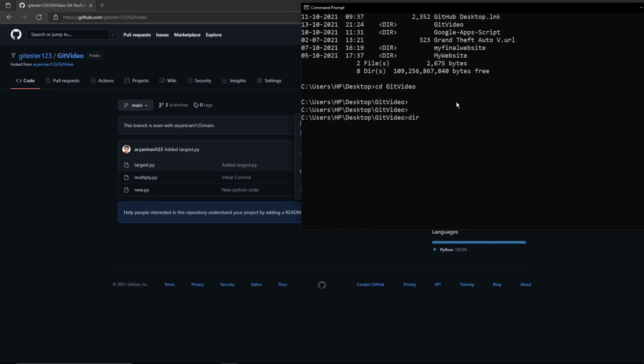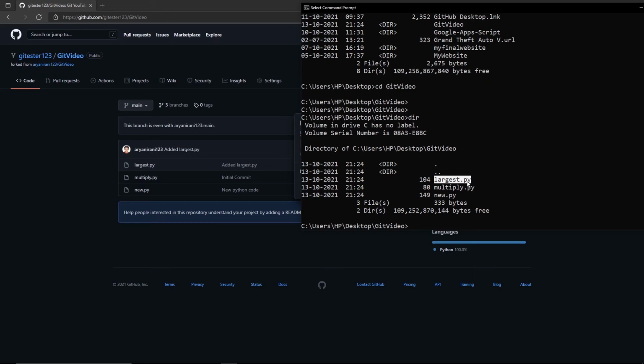And now if I do the dir command, it's going to be telling me the largest.py, multiply.py, and the new.py files that we created. So here we have successfully cloned a repository from GitHub. Now to work with it, to add and commit, you use the exact same commands that we have previously talked about. You can switch to the previous part of the video.